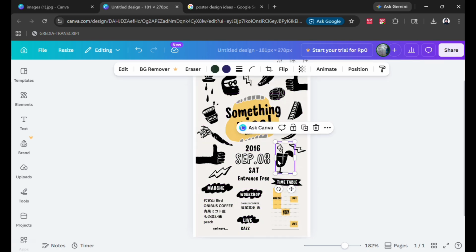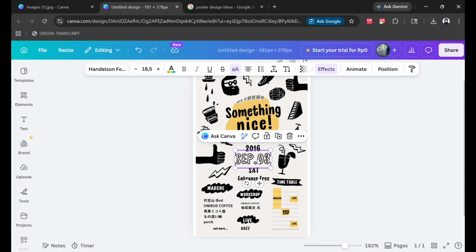You can just extract or grab any elements in here. You can move them around like this, and you can also resize them, delete the background or delete any elements, or just reuse them for your own poster designs. And I think this is super useful if you want to remix designs or create aesthetic posters or just make edits much better without using complicated software.